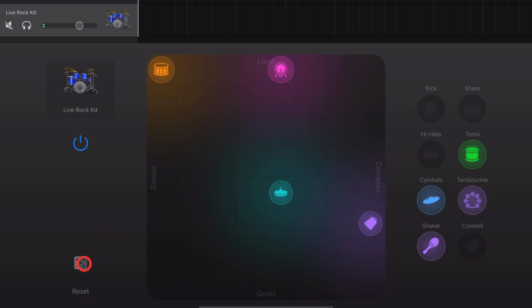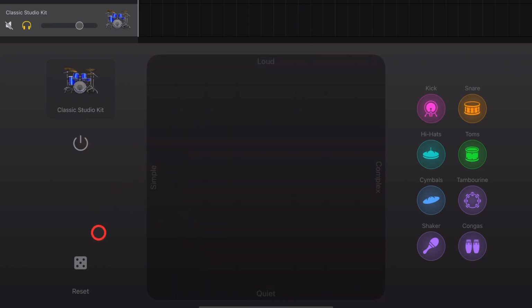Just tap on the dice and it'll select drums and put it in a random pattern. In fact, sometimes I use this to create a random pattern for writing a song if I'm a little low on ideas.